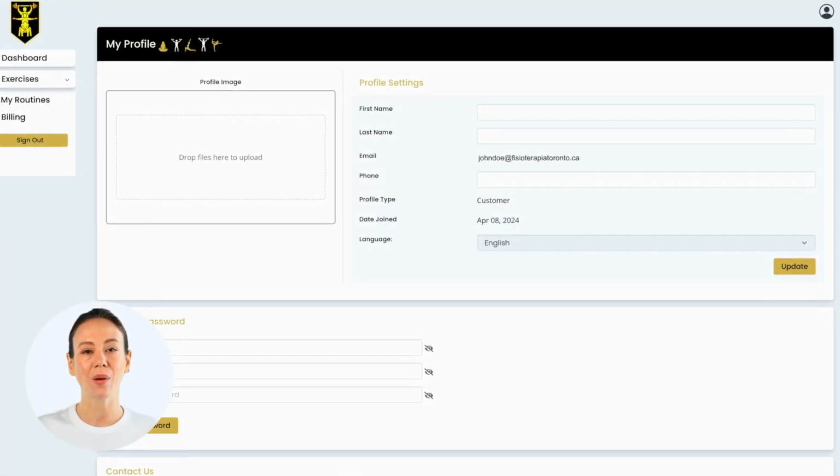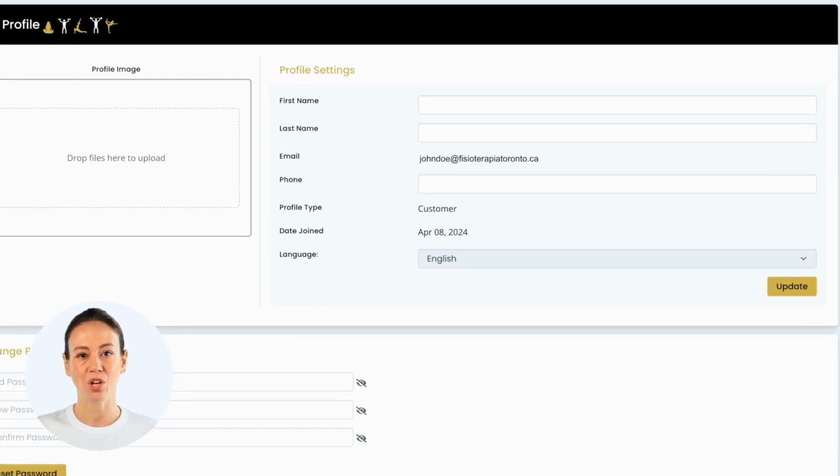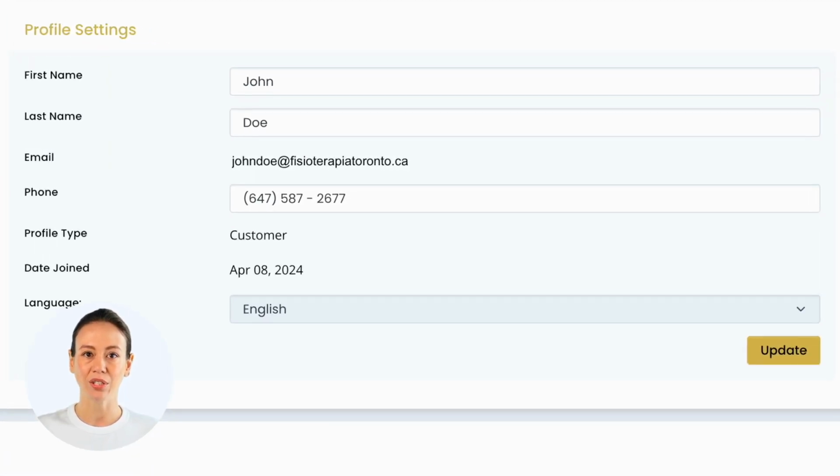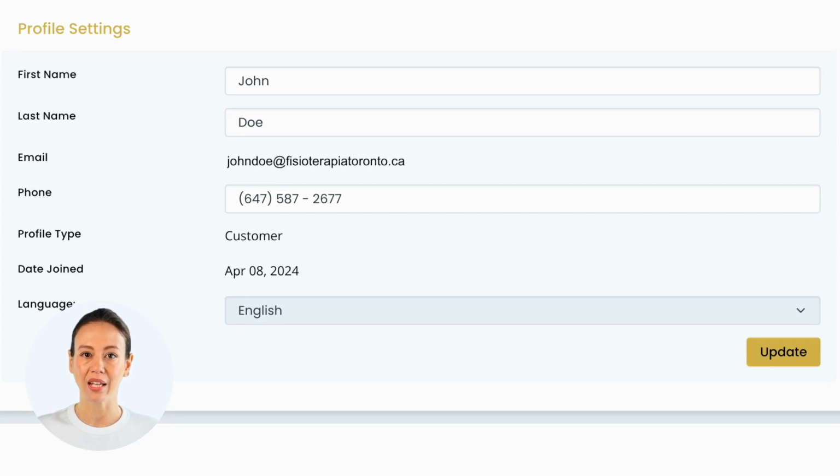Next, enter or update your personal information such as your first name, last name, and phone number. Make sure to keep this information current so we can easily connect with you.